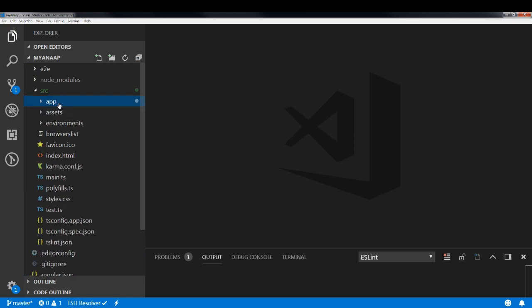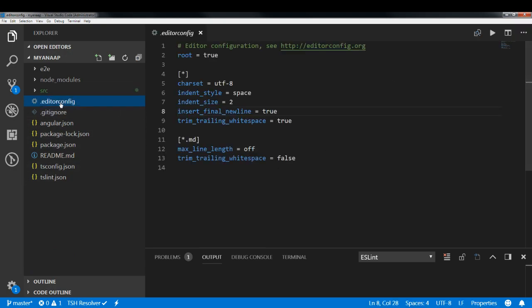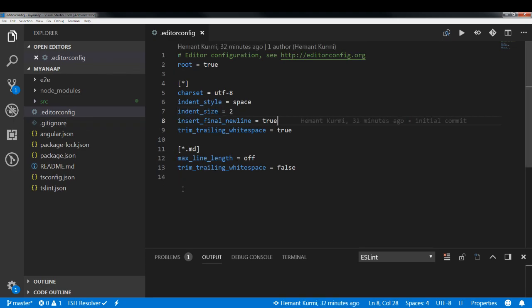Now let me minimize the app module. Now what are the assets? Or let me go back and first cover these files, then I will come back to the source. So what is the editor config file? The editor config file is for the editors. Like if you want to use my project, and I am changing something here, like making an indent size from 2 to 4, I will commit this on git, and when you clone it from git, you will get the same configuration.